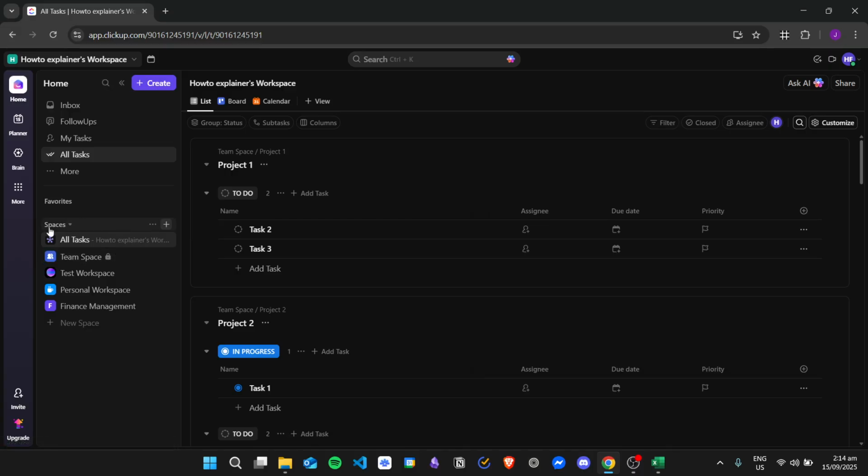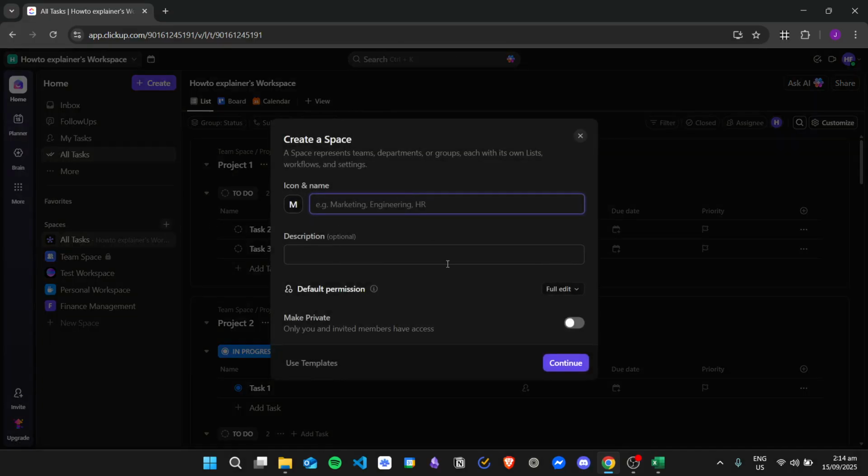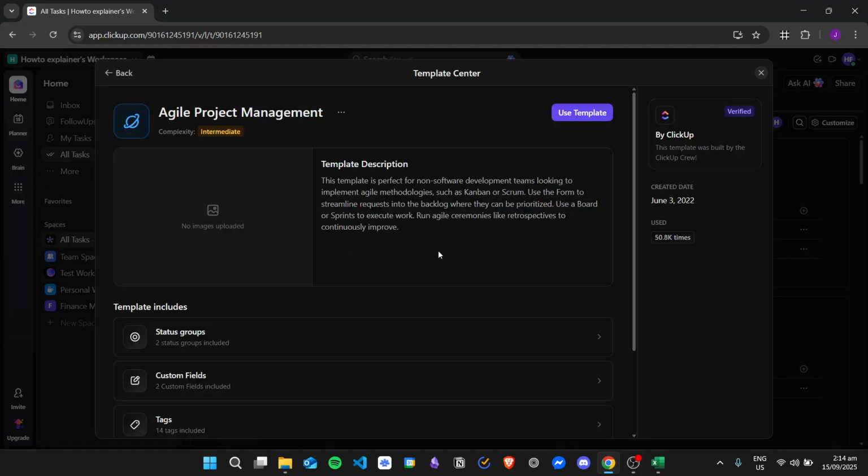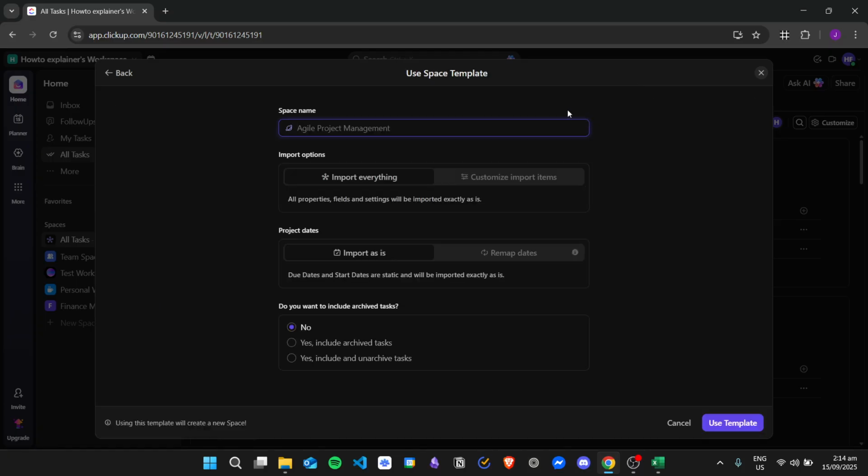So from the spaces option right here, we will click the plus button that says create space, and then we will click on use templates. From here, you can just search for Agile Project Management in the search bar. I already have it right here, and then we will use this template that says Agile Project Management. So click on this, click on use template, and then you can insert a name for your workspace.